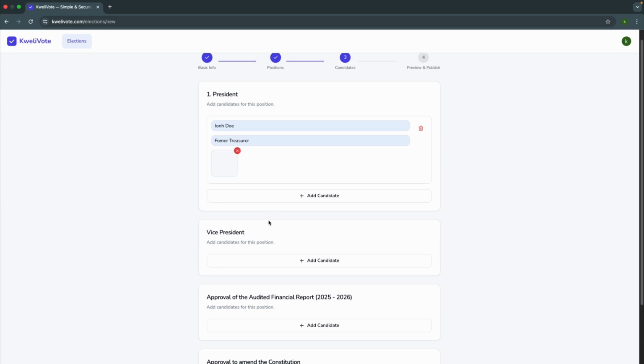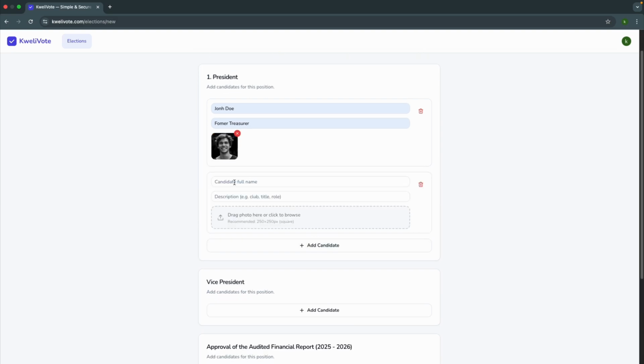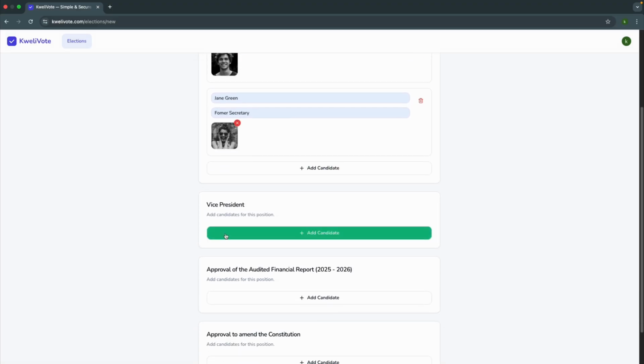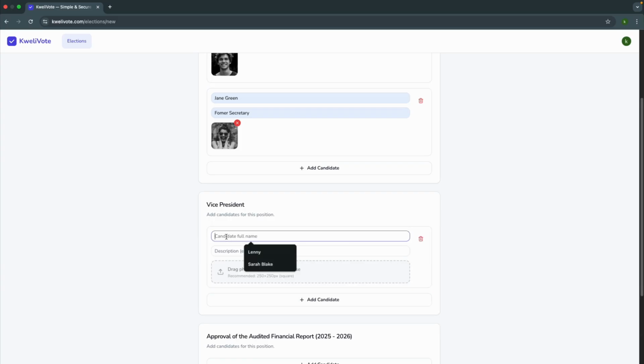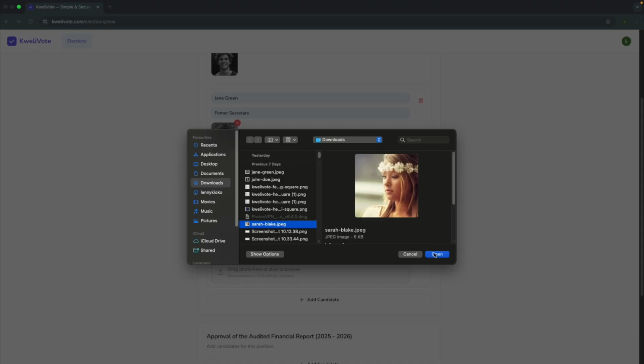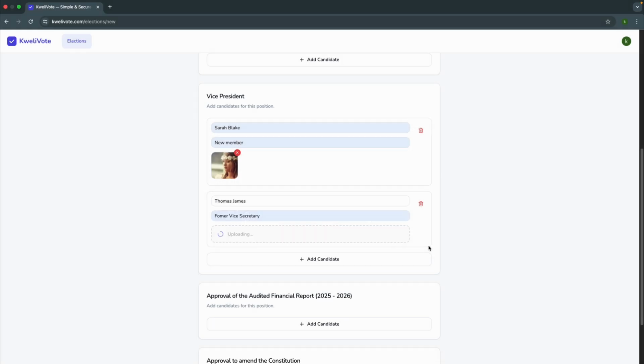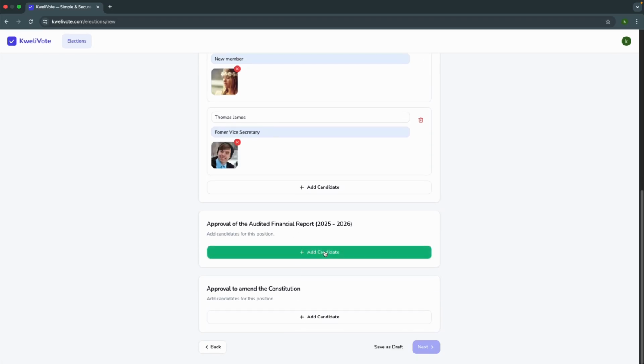For each position, add the candidates who are running. For resolutions, you can add the options here.